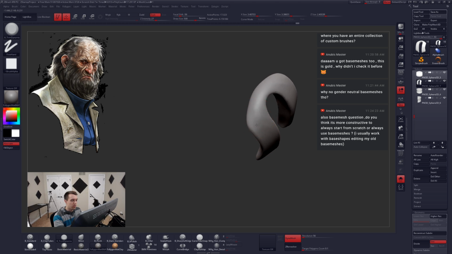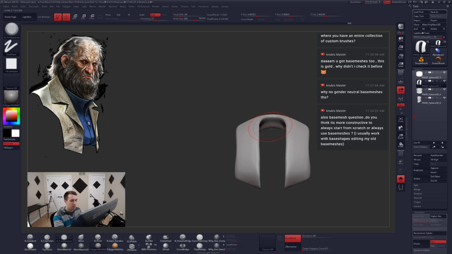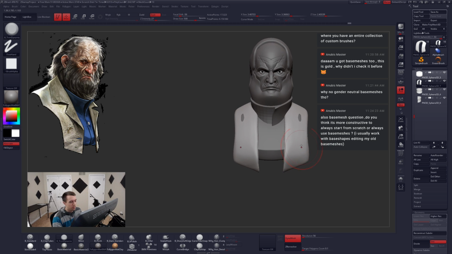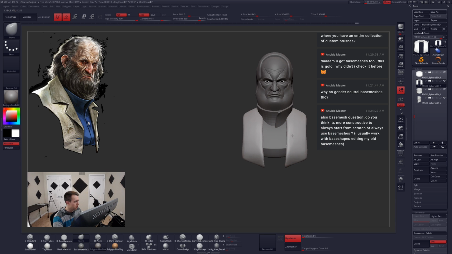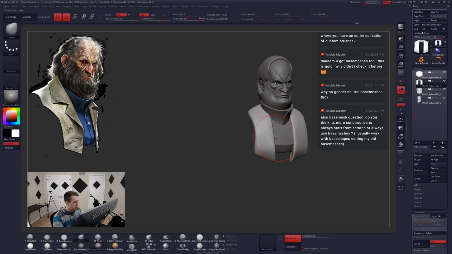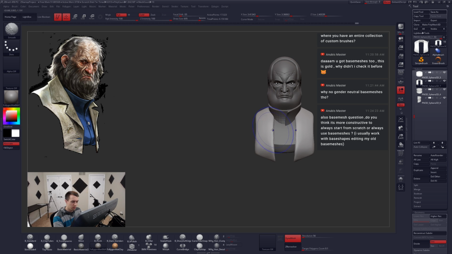Gender neutral in terms of your character could go so many different ways proportionally though. It'd be pretty hard to make something that fits everything available. So I don't know if that's something that I would be interested in making in the future. Probably more just a male base mesh, like I said.